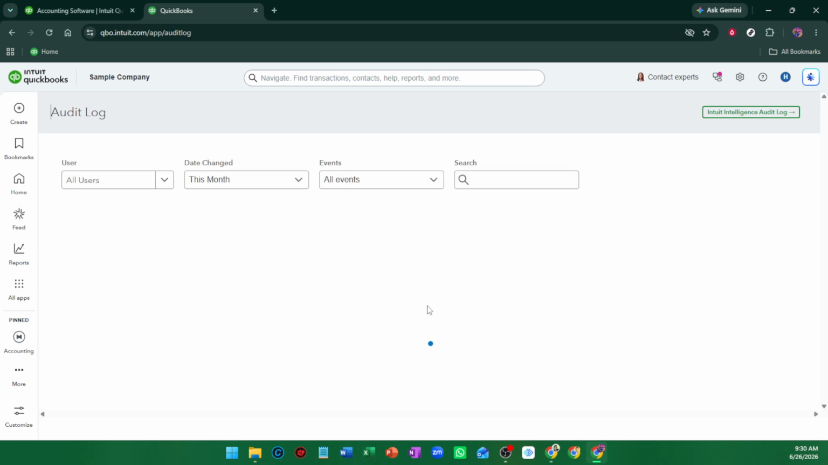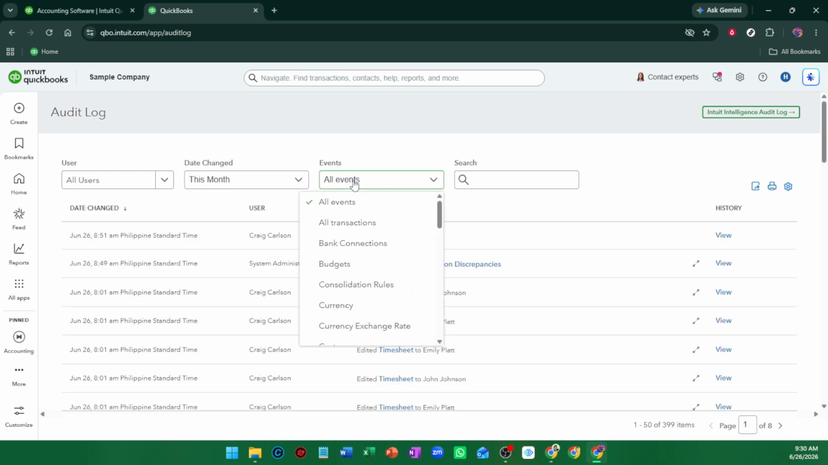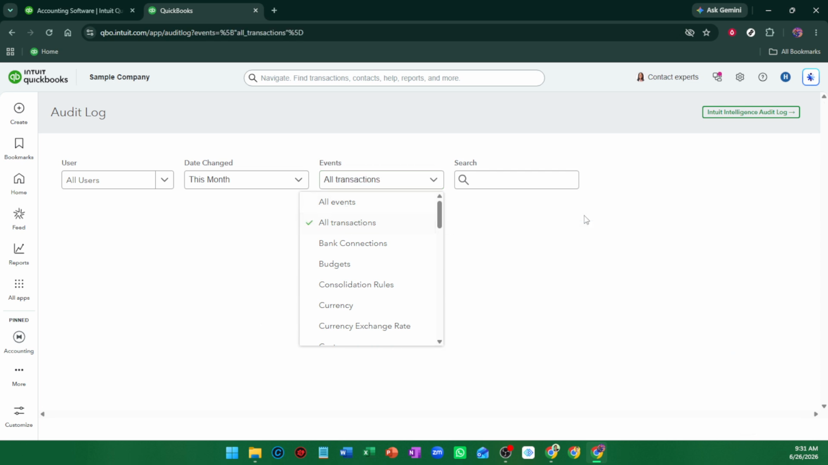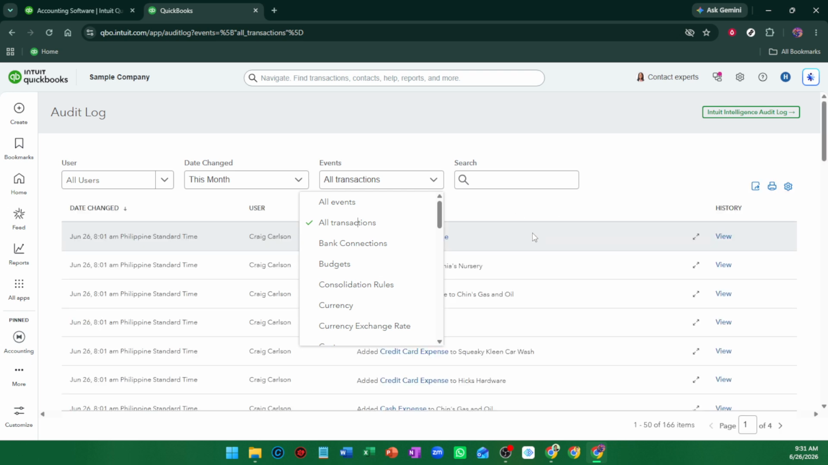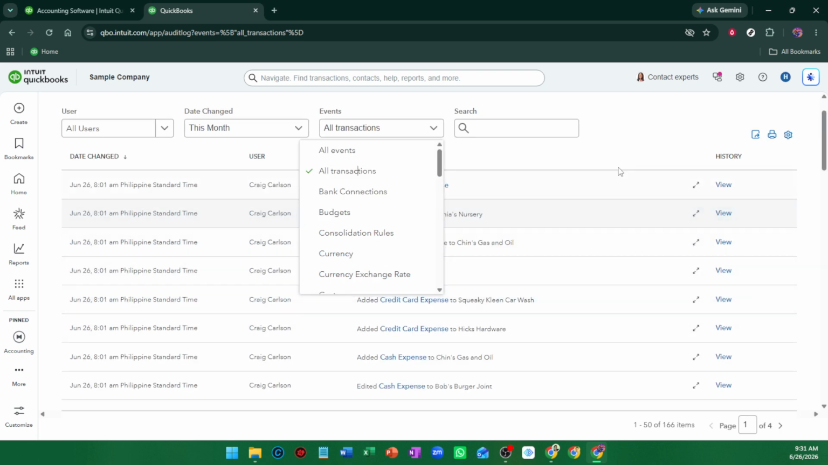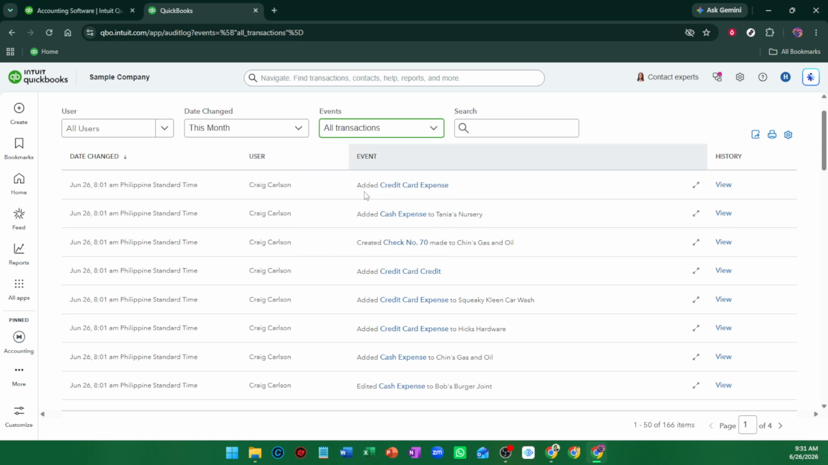Inside the audit log, click the Filter button. In the Show or Events section, check the box for transactions, then select Deleted or Voided Transactions. This helps narrow the results so you're only looking at the entries that matter for this task. If you already know roughly when the transaction was deleted, adjust the date range to make the search faster and easier, then click Apply. Now look through the filtered list and find the transaction you need.